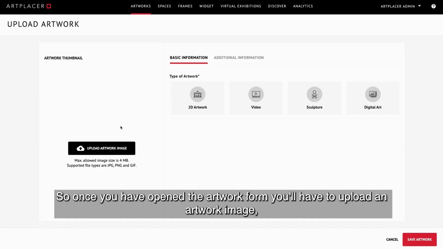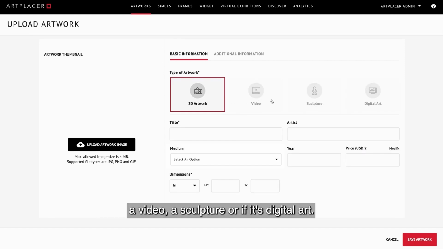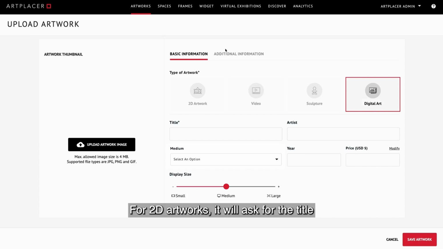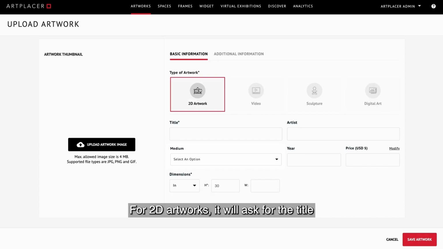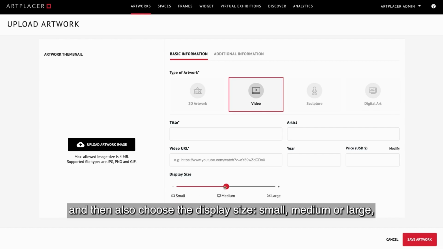So once you have opened the artwork form, you'll have to upload an artwork image. Then you'll have to select if it's a 2D artwork, a video, a sculpture, or if it's digital art. For 2D artworks, it will ask for the title. You can add the artist, the year, the price. You'll have to enter the dimensions. Then for video, same thing, except that you'll have to add the video URL from YouTube or Vimeo, and then also choose the display size: small, medium, or large.